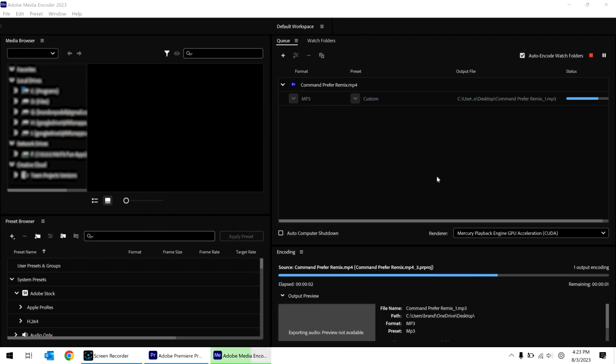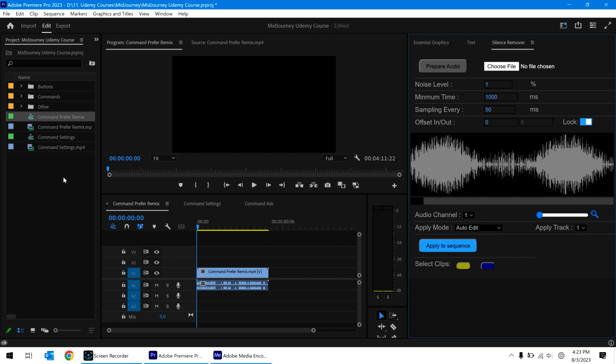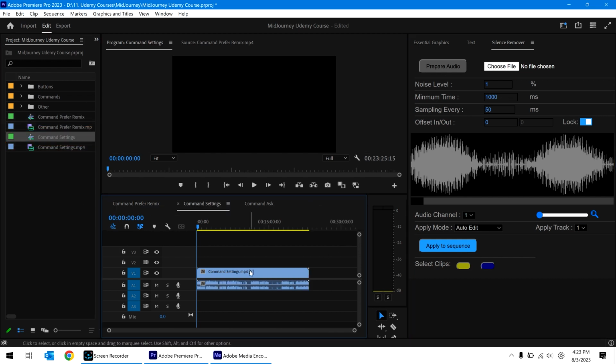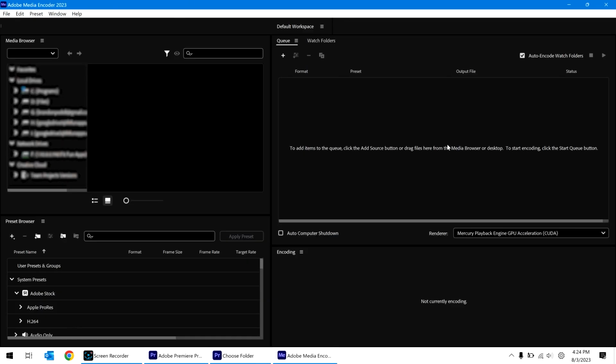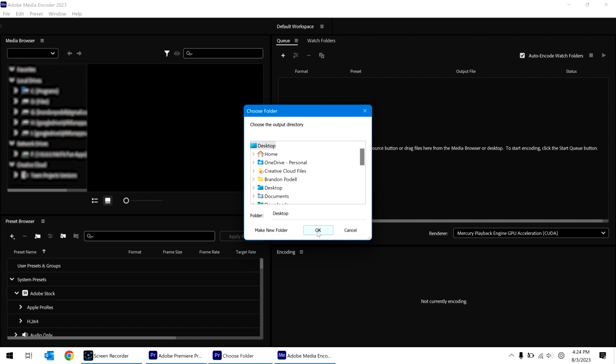And then you don't have to wait until this finishes. You could go to the next sequence. I guess you don't have to click in there, it automatically selects it. And then just click on prepare audio. So most of the time I just double click it and it opens. So choose folders there. I'll keep it to desktop, click on OK.